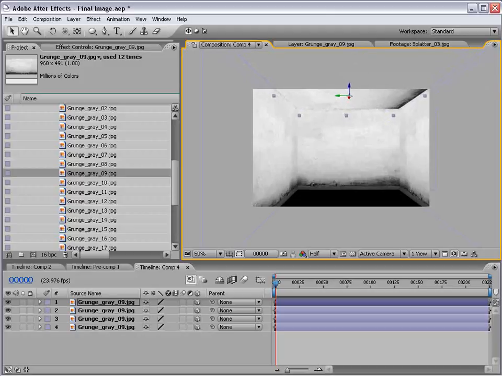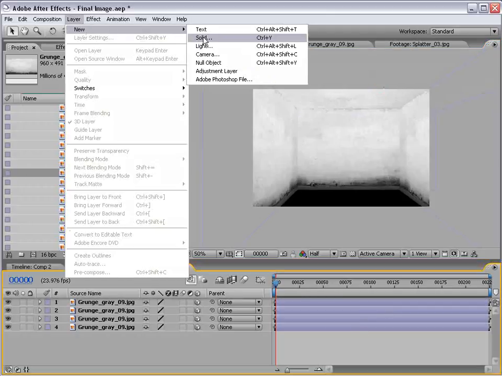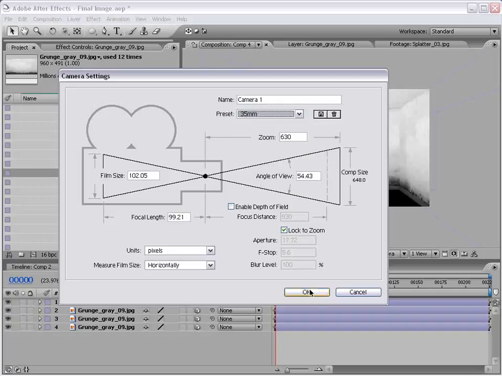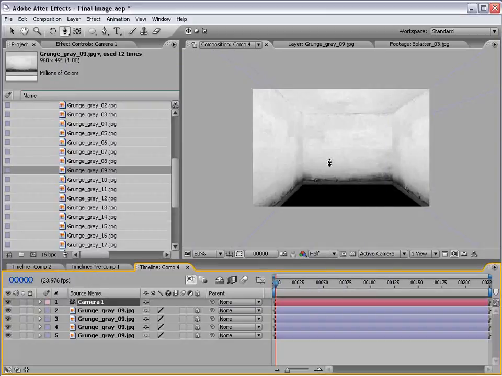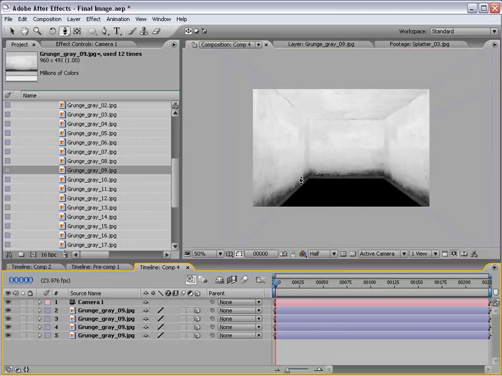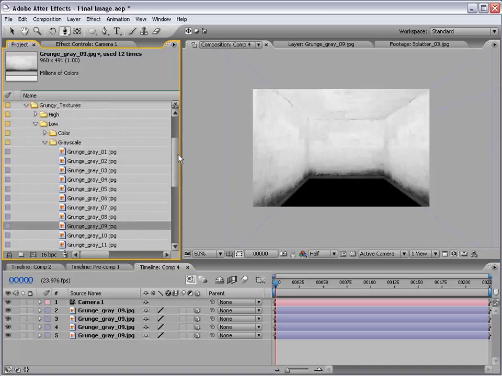okay, let's move that forward a little bit, and we'll scale it up so that we don't see the burned edge there. Okay, I'm going to create a new camera. We use a 35mm preset, and I'm going to take these camera tools and just kind of zoom out in the room. Now remember, like I said, this is all covered in another tutorial, so I'm just kind of going through it so you can see.